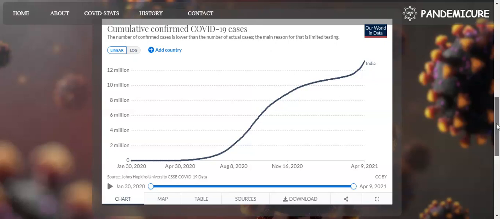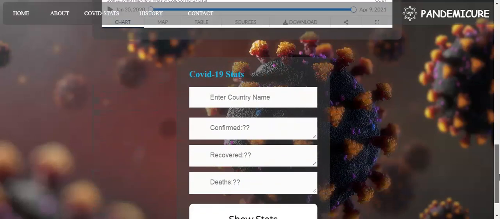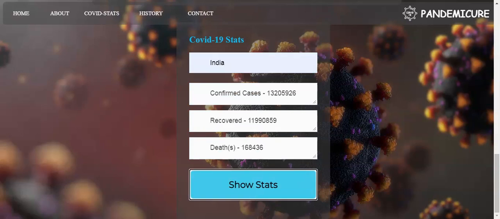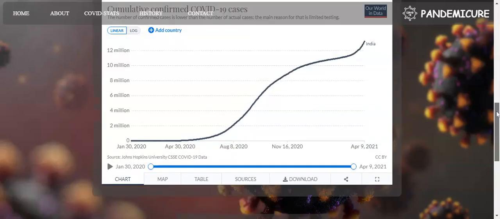Moving on to the next tab, here I have created a UI where a person can search for COVID stats by entering the details of the country. Here we want to get the COVID stats of India. Let's say we have entered India, and now click on show stats. Here we can see the confirmed cases and recovered cases, and this is based on the API which is used in the Arogya Setu web app.